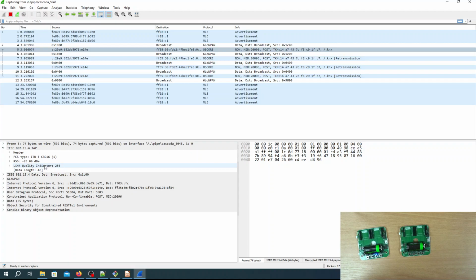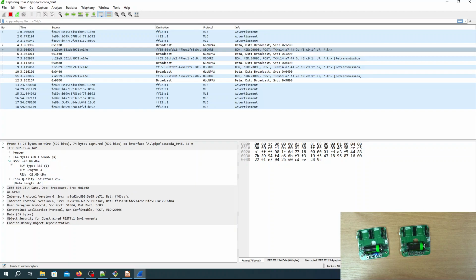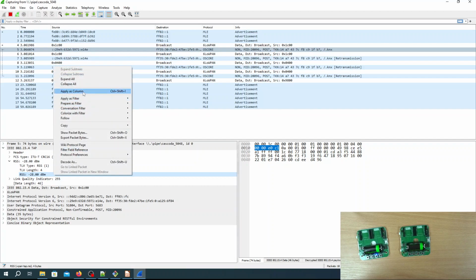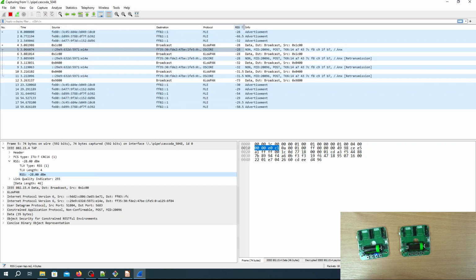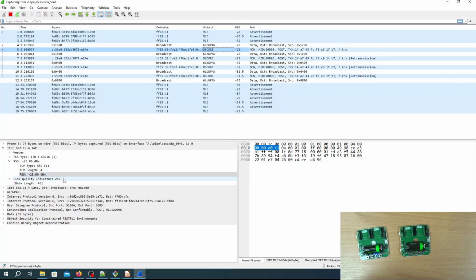Now I will explain exactly what those mean in a second, but in the meantime, let's make it more convenient for us to view those values for every single packet. So if you expand RSS, click on the number here, and then right click, apply as column, you can see now we have a convenient column where we can view the RSS value for every single packet. So let's do the same thing for the link quality indicator.